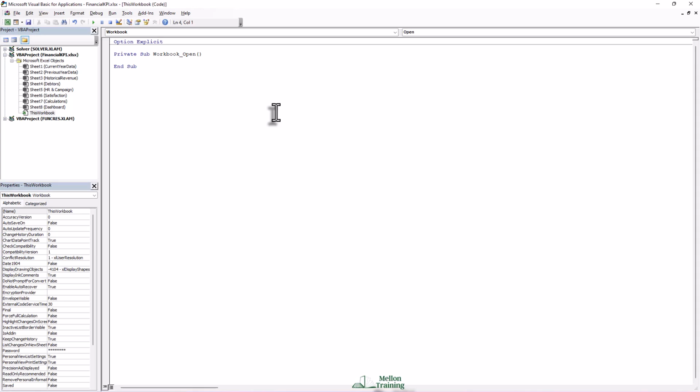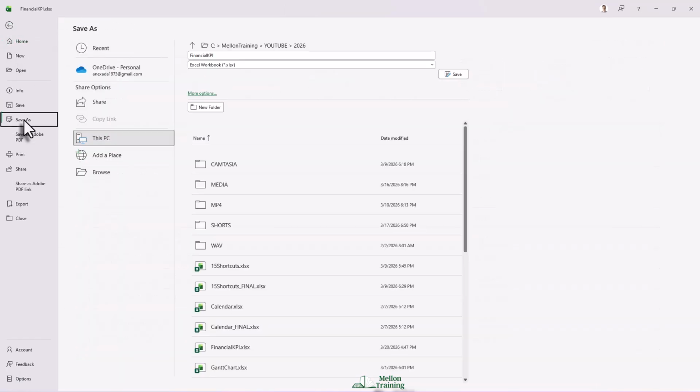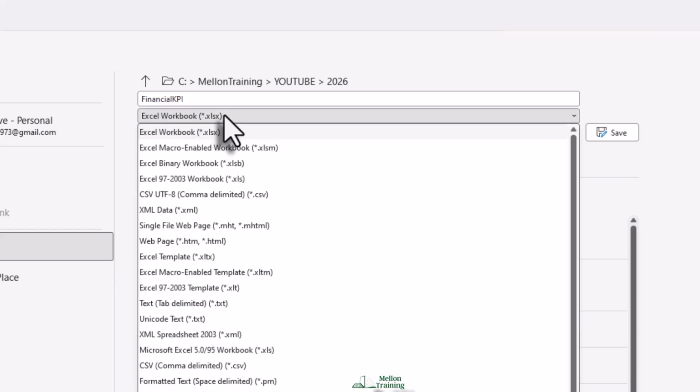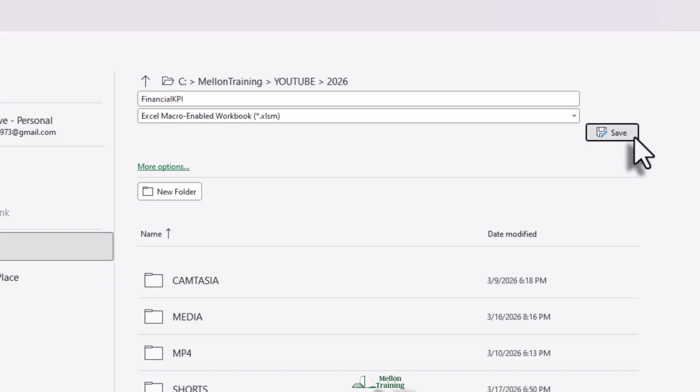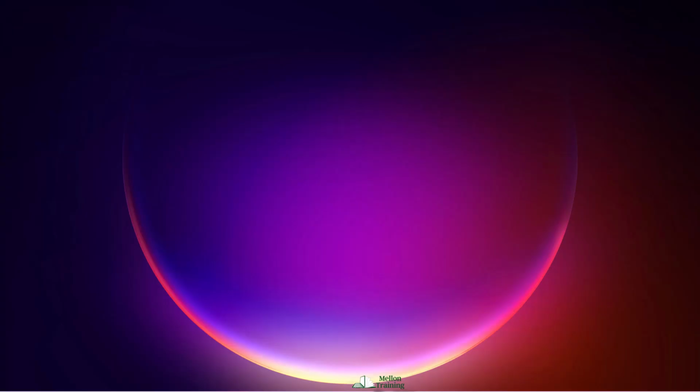Because we technically added a tiny bit of magic code, we can't save this as a normal Excel file. Close the editor. Click File, then Save As. Change the file type to Excel macro-enabled workbook, .xlsm. If you don't do this, the password and the super hide disappear the moment you close the file. Close the file. Reopen it.